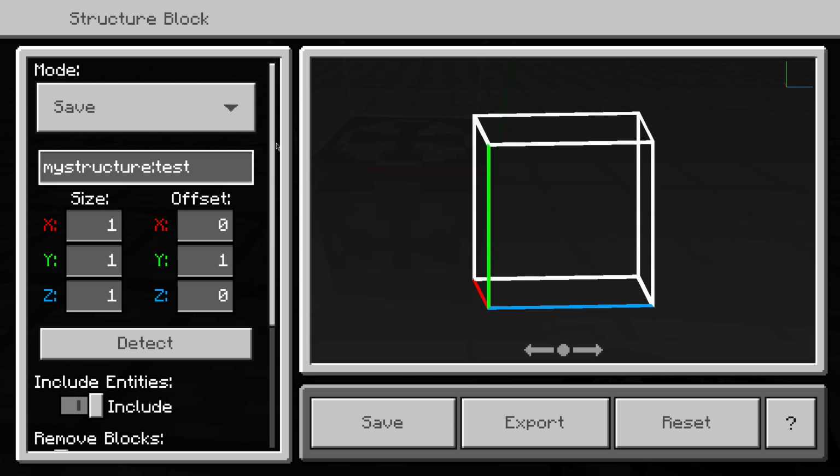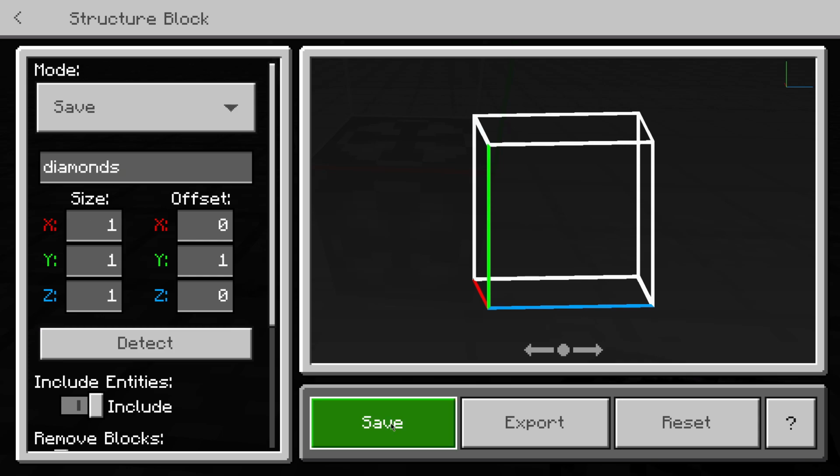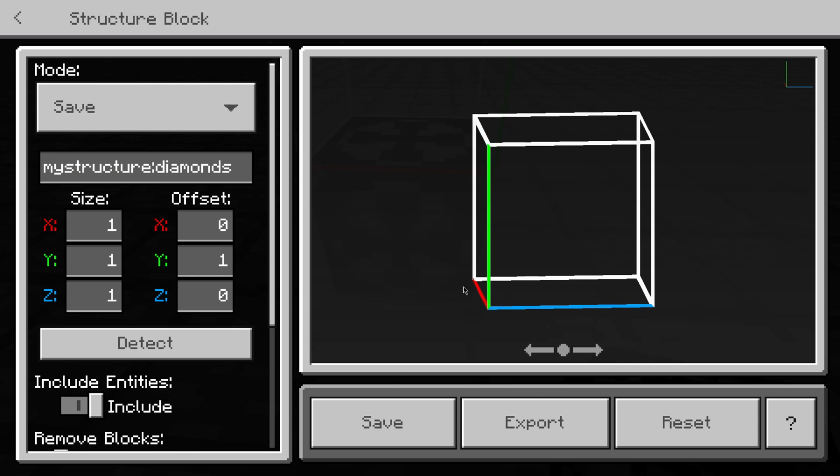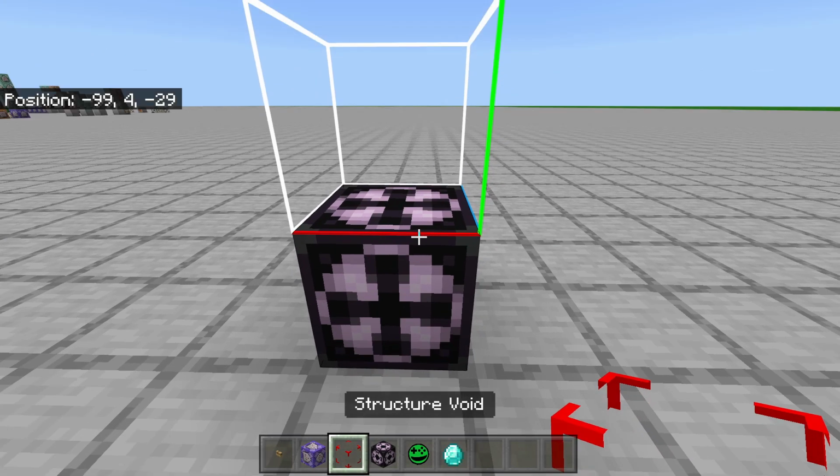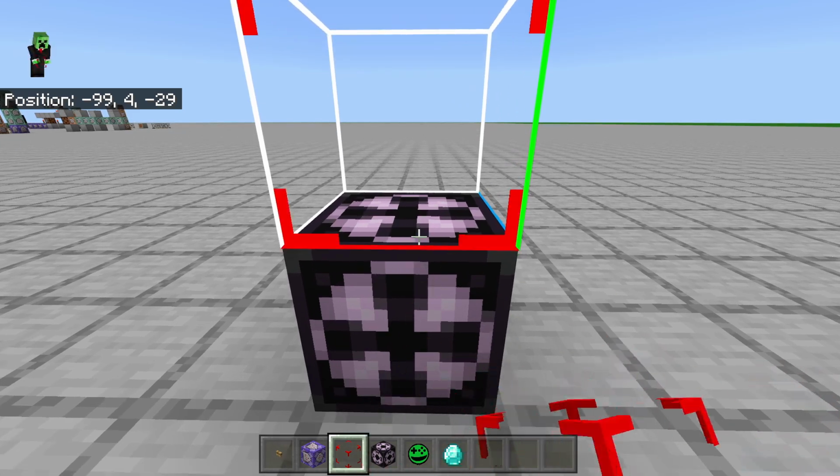And then over here where it says my structure test, this is the area where you guys are gonna type in your structure name every time. So let's say you wanted to call it diamonds, just type in diamonds. That's not how you spell diamonds. So if you want to name it diamonds, just type in diamonds just like that, and we're going to click save. But of course there's nothing there to actually save, so what we need to do next is come over here and put a structure void right on top of that.